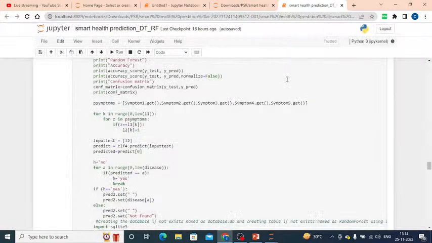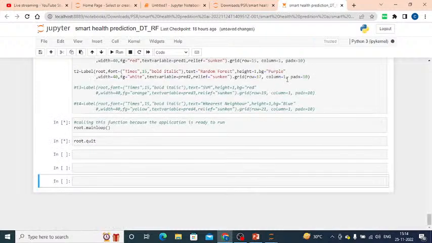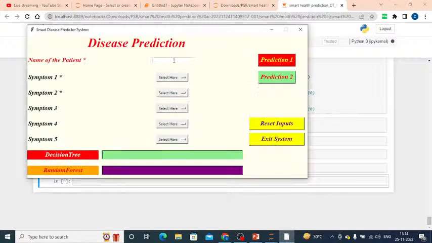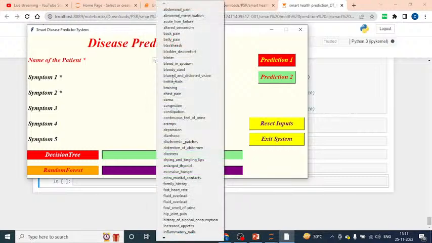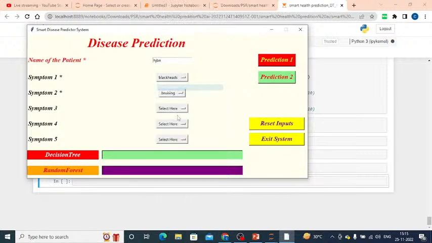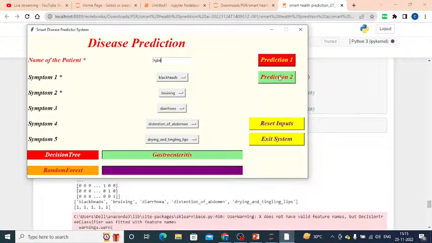I will check the last output once again. So here the output will come. This is the prediction. Any name we give, symptoms based. So prediction 1 and prediction 2. Prediction 1 is the decision tree, prediction 2 is the random forest algorithm. Both are the same, the output will come. So this is the output.